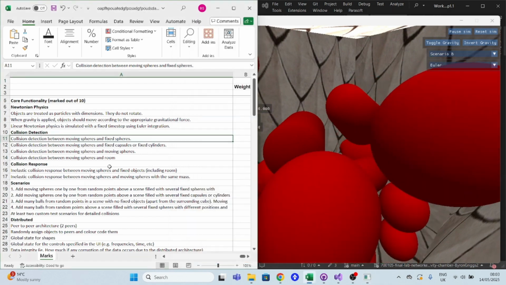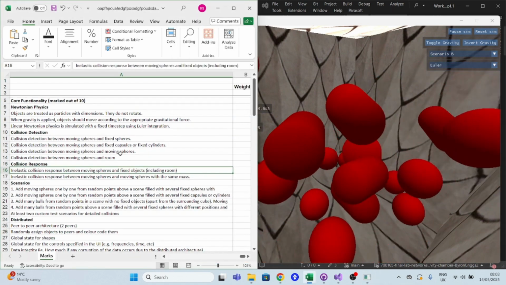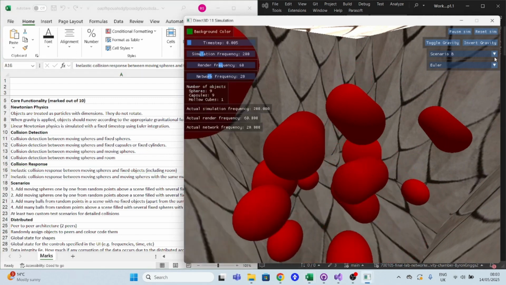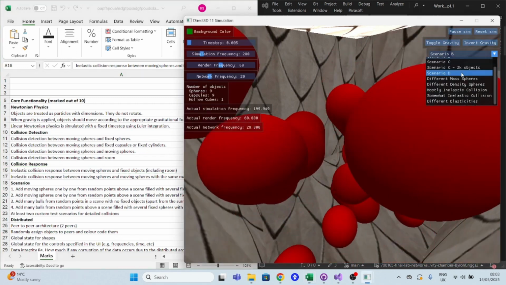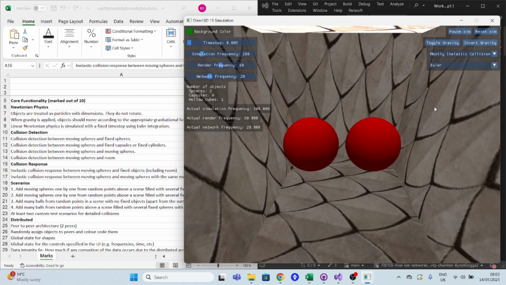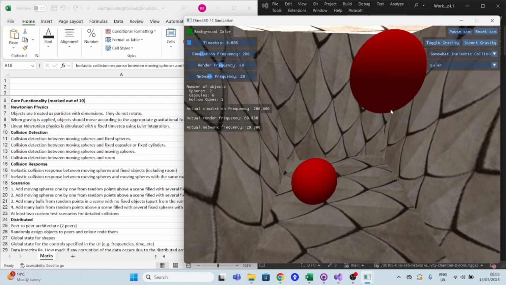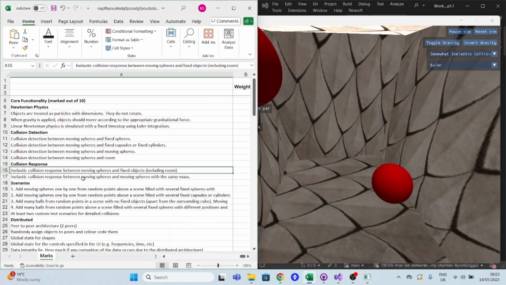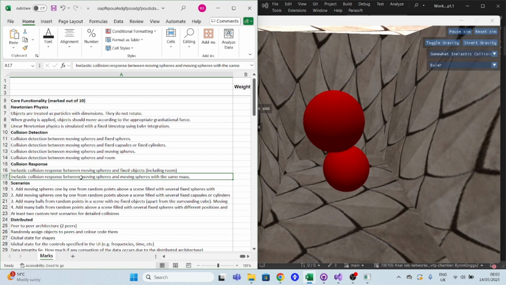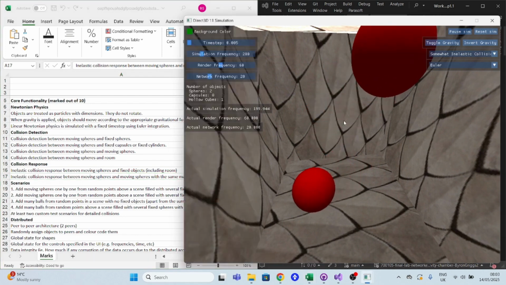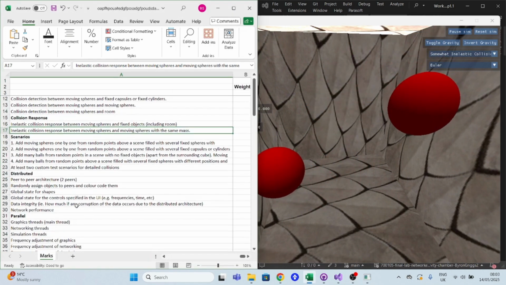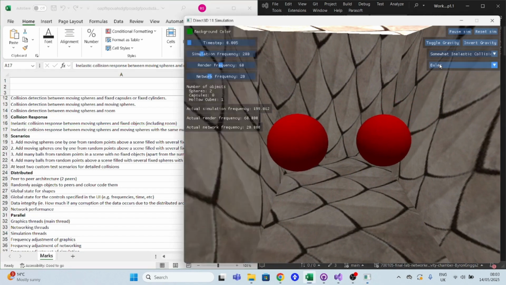I'm not sure if this is a typo because, in my opinion, inelastic would be harder to model than elastic, but I do also have inelastic here. You can see these are almost completely inelastic. These are somewhat inelastic. And then we have collisions between moving spheres and moving spheres of the same mass, as we can see here.